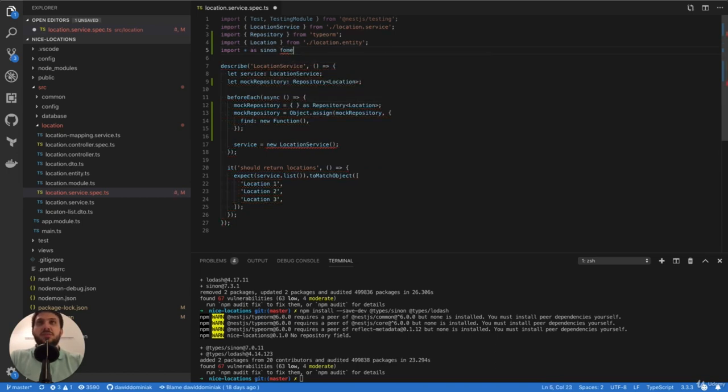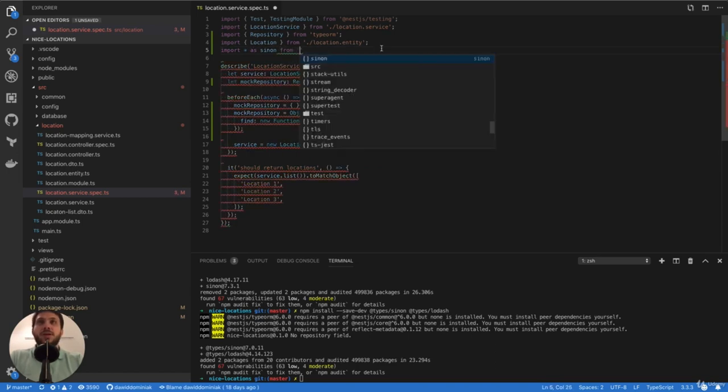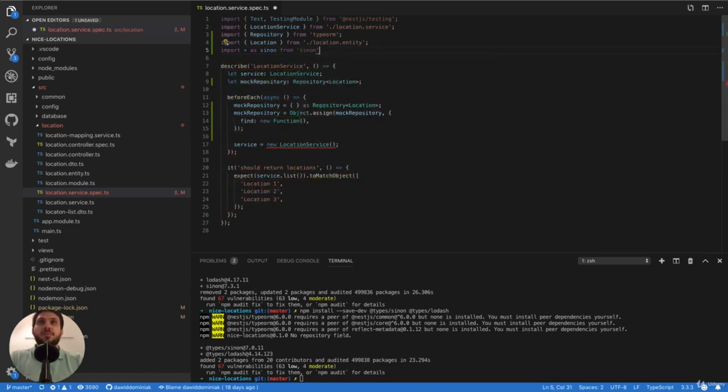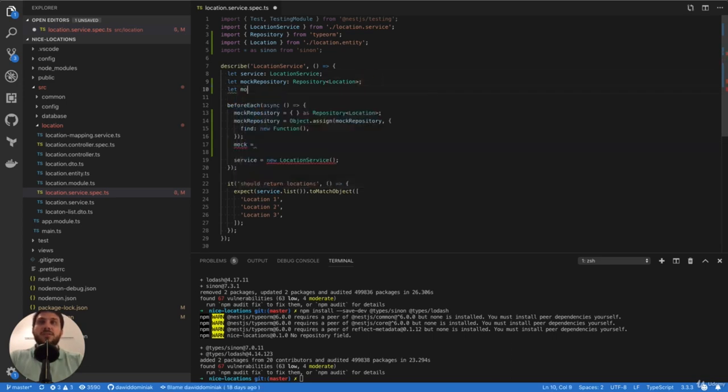It looks great, but it's still not a mock. So we'll need to create a mock using Sinon. We'll need to import the Sinon library, import everything as sinon is the proper way to import Sinon, and we are going to import it from sinon. Yeah, looks great.